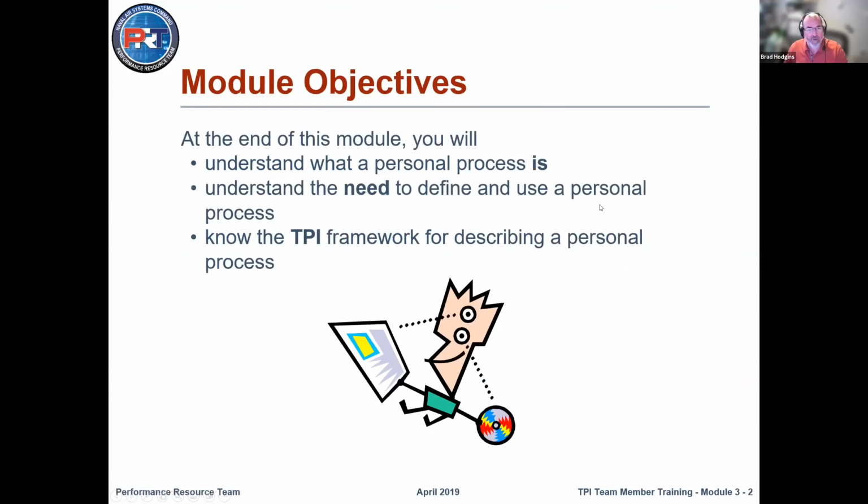All right, so the process framework. In this module, we're going to talk about what a process is and how it brings value added to the TPI effort. Along with that, we'll talk about why you need to define a process and the things that TPI brings in the process framework for helping someone come up with a process.